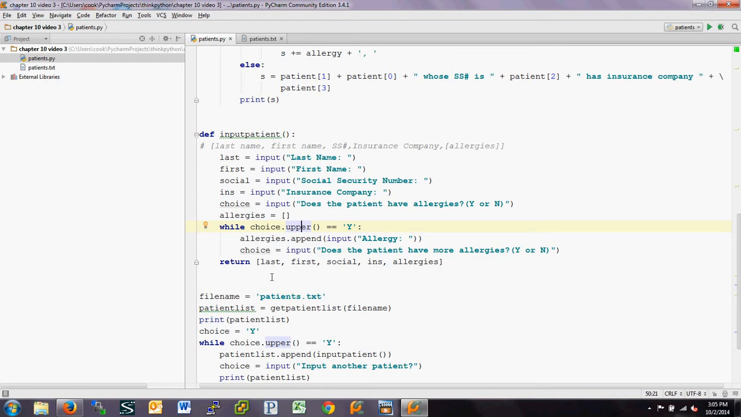And notice how at every step we are enforcing the format last, first, social, insurance, allergies. So that's a decision as a programmer that we have to make. How are we going to format our data, and how are we going to ensure that that data format is maintained?